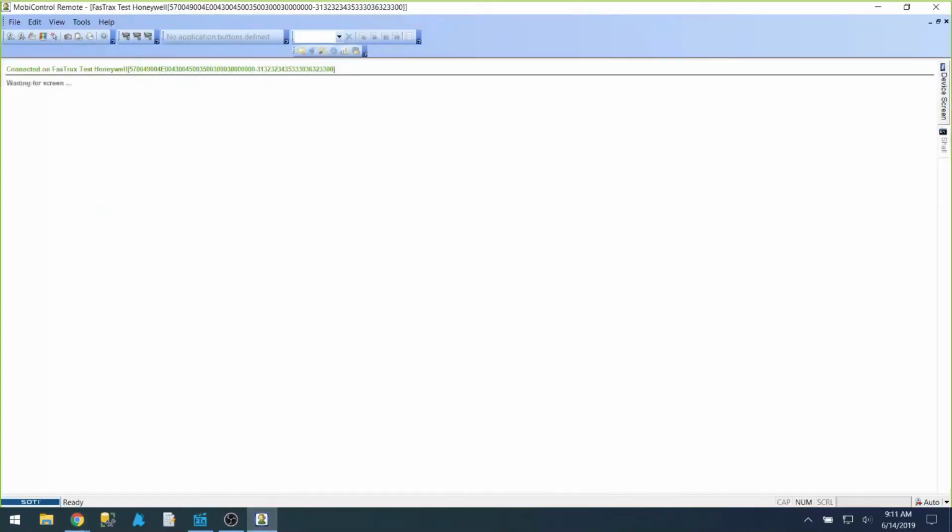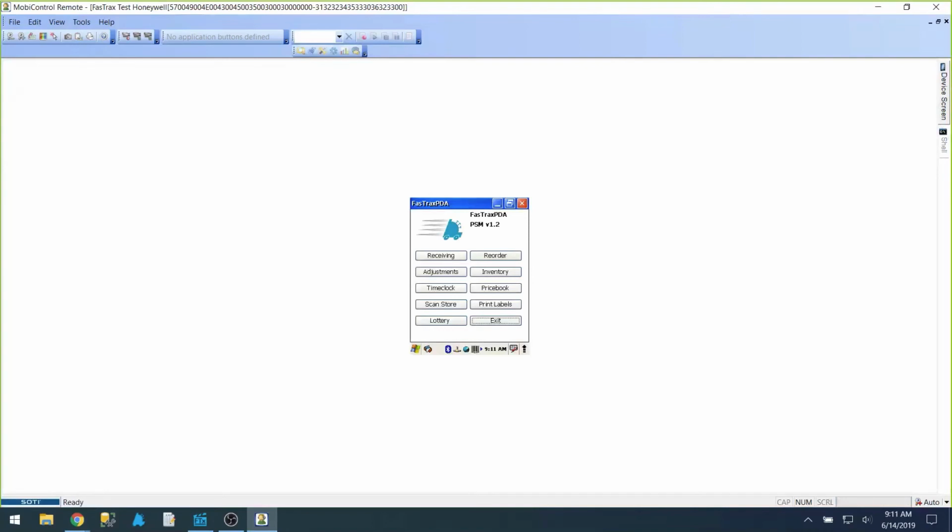That should be loading up. Yep, there we go. So we now have the Windows application open on either the Honeywell or the Unitex. To do an invoice verification, after we log in, we will choose the receiving option. And then once this loads, we'll then choose the option for invoice verification. First, we have to log in. And we do verify an invoice.